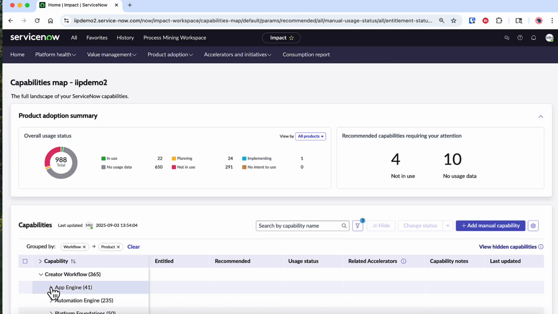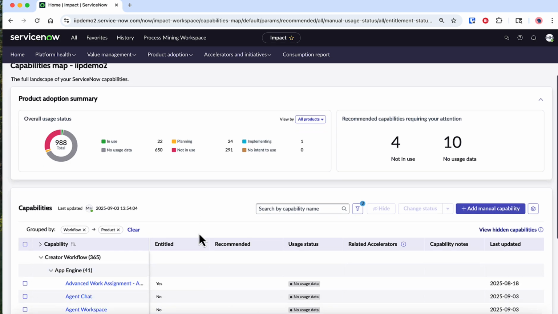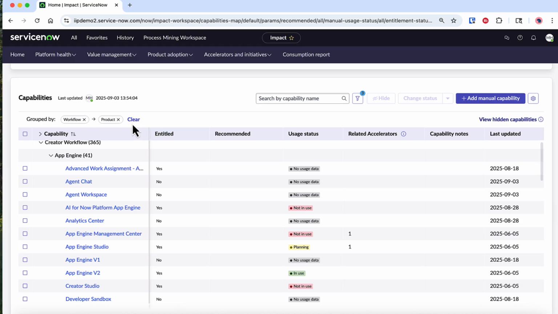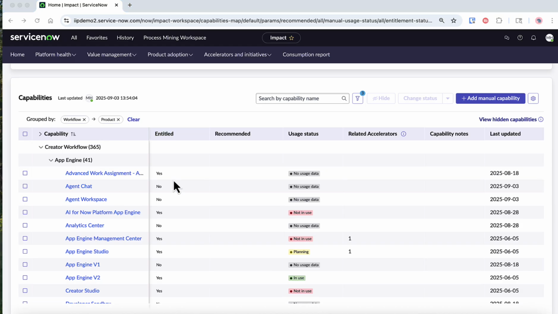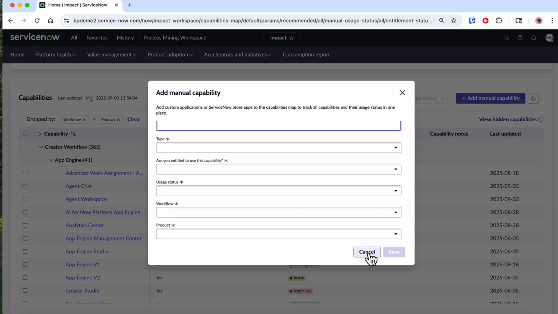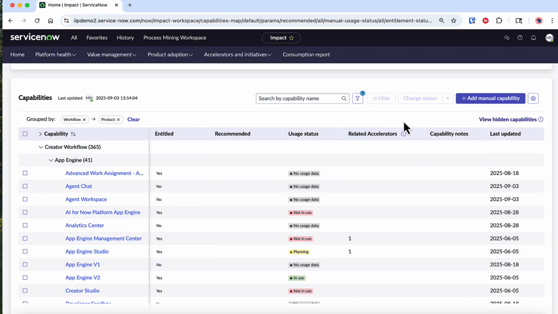While the capability map gives you a comprehensive list of your ServiceNow products, you can also add your own capabilities to create a complete record of what's on your instance. For example, if you've built or are planning to build a custom app, you can easily add this to the map. Just click on Add Manual Capability, fill in the form with the capability details, and save it. You can now manage this capability just like any other one.